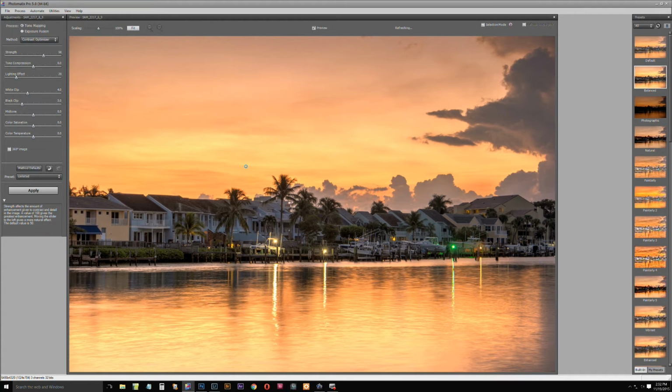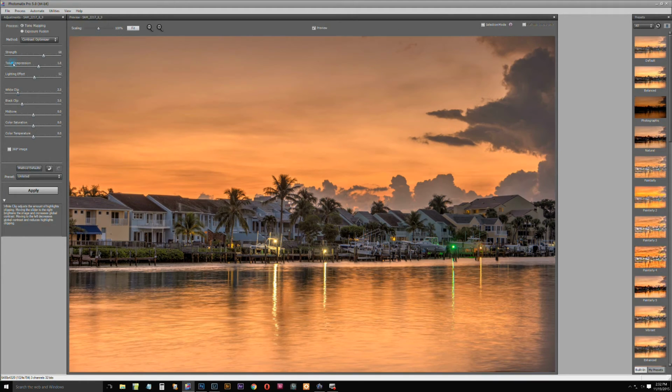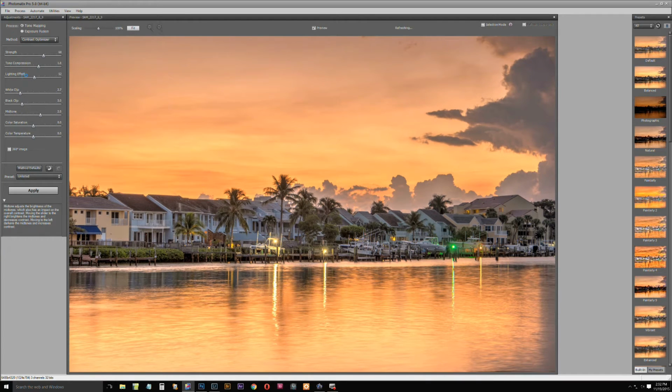Now I'm going to start with the strength. I'm going to bring that up and bring out some of the detail here in the shadows. I'll bring tone compression up and lighting effects up. Now it's brightening everything, and what I want to do is darken it up, so it looks like early morning colors. That looks good. And let's see, I'll play with the mid-tone.